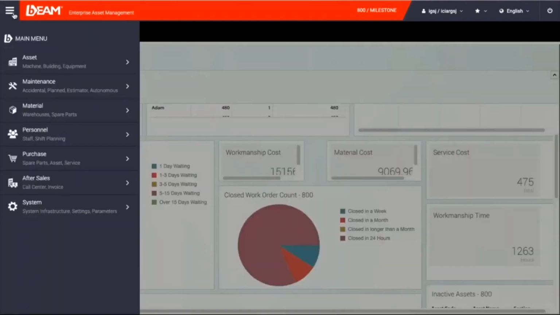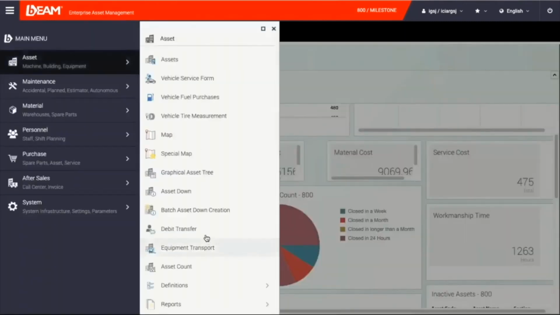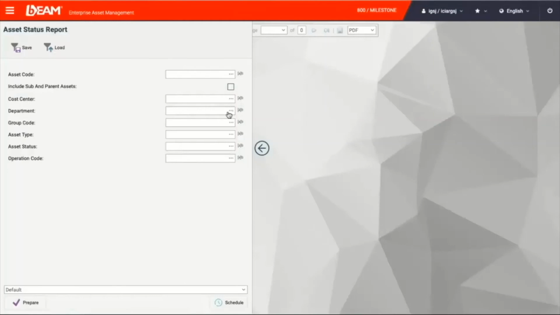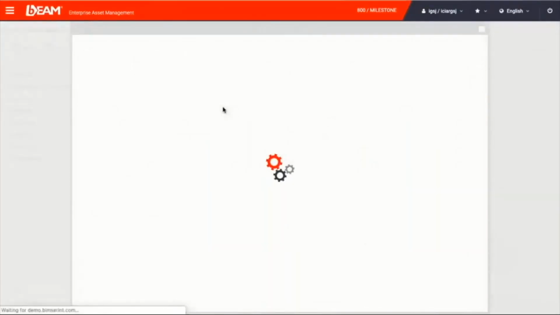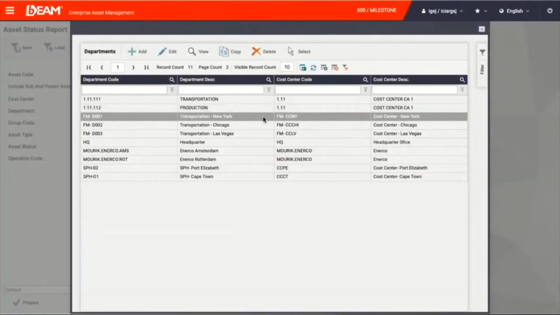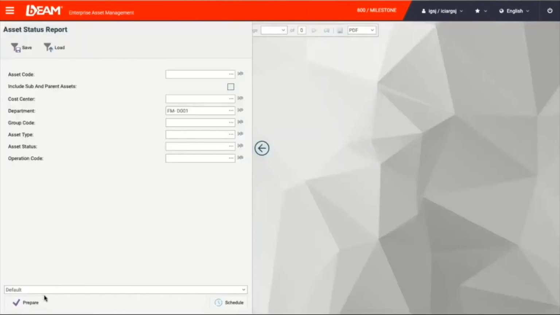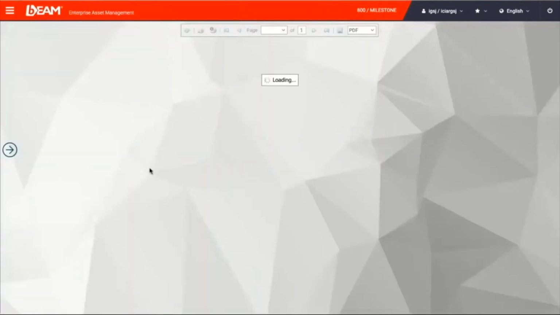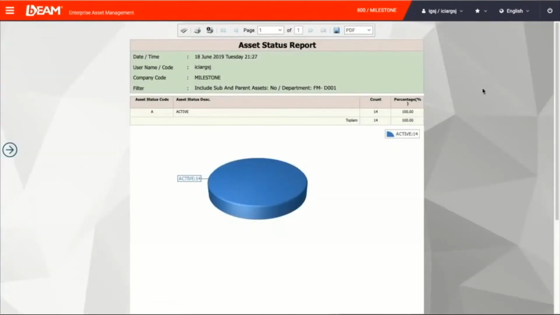We can also get the asset status report from Beam. We're now going to choose the New York office and then we can prepare a report. Beam will show us how many trucks and equipment are in active status. Right now it is at 100% in active status. Then we can export its report into a PDF or Excel so that we can share it with other colleagues and the supervisors.